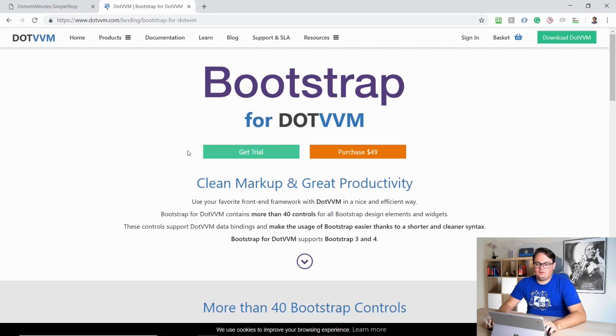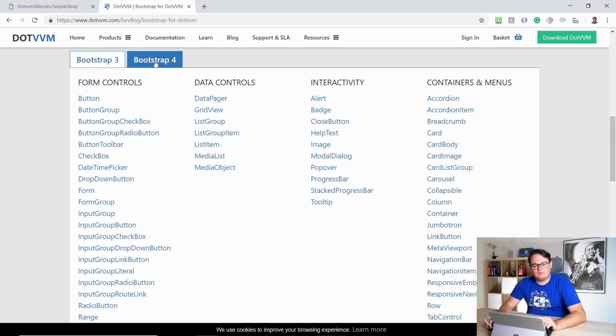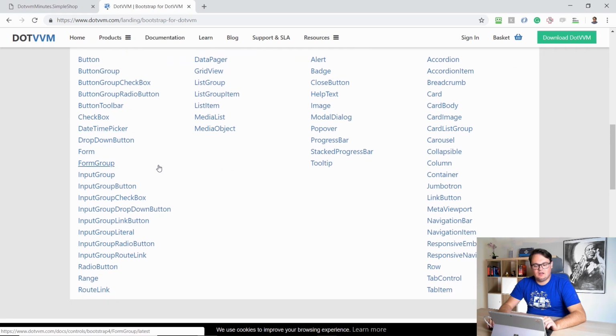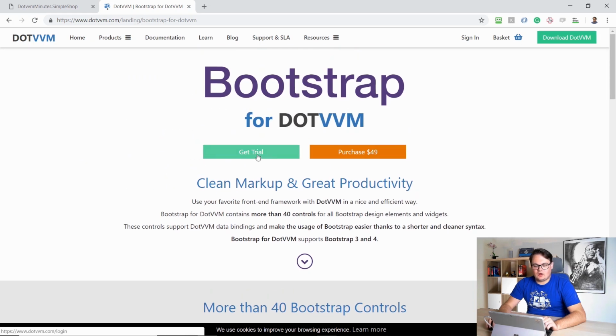Okay, so once again, Bootstrap for DotVVM is a commercial set of controls which contains a lot of prepared and ready-made controls for DotVVM. They all support data binding and IntelliSense, and they will help you with using Bootstrap efficiently without looking into Bootstrap documentation. You can request a trial for 30 days, so you can feel free to try it, feel free to use the controls and see if it helps your scenarios.